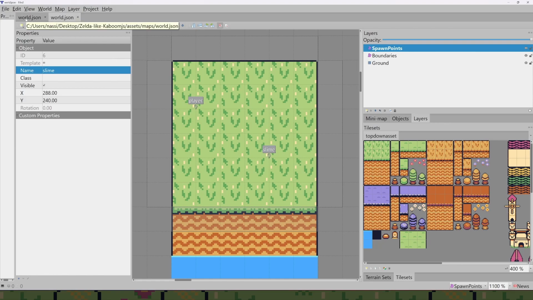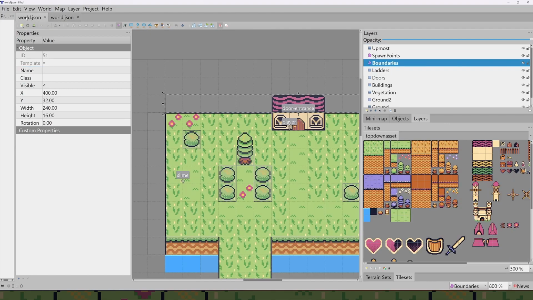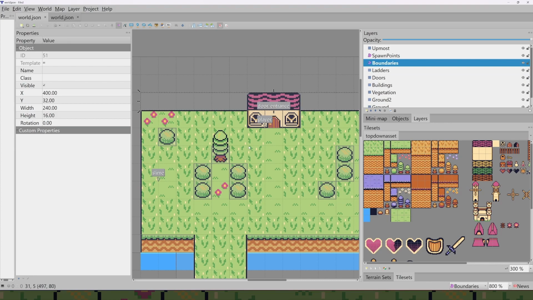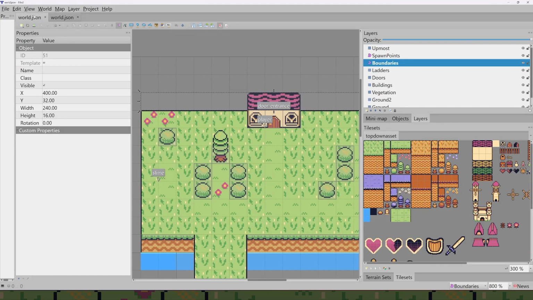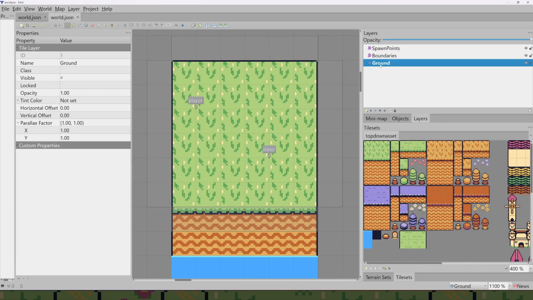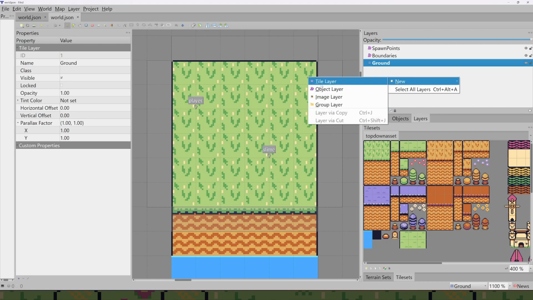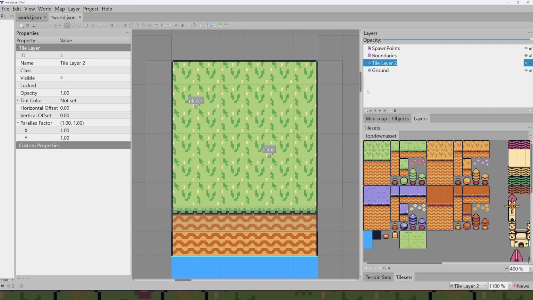Now, one thing I want to showcase is the tree. The way I did the tree is pretty interesting, so I think it's worth showing you how to do it. So I'm going to create another layer called vegetation. Right above ground, it's going to be a tile layer, and it's going to be called vegetation.